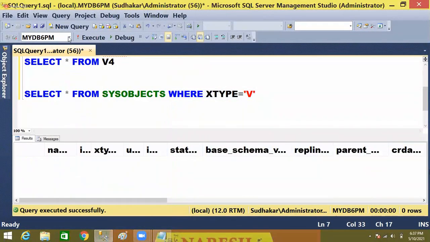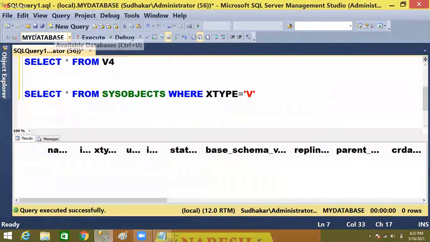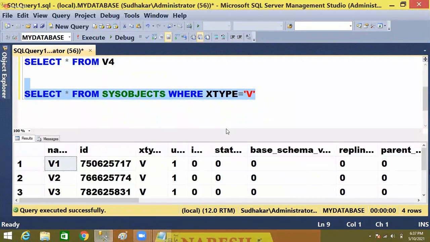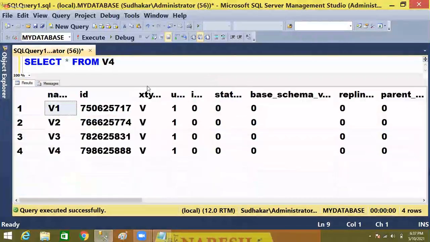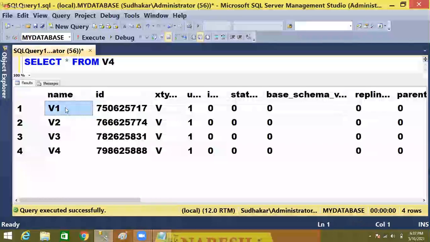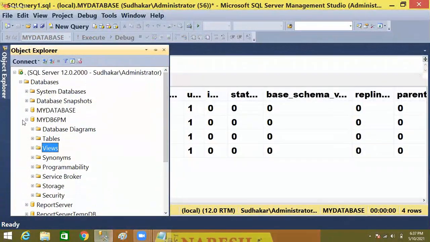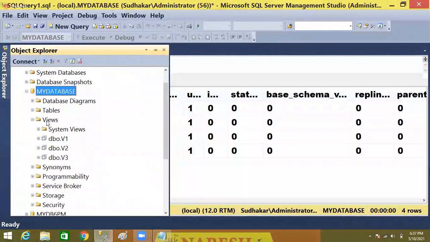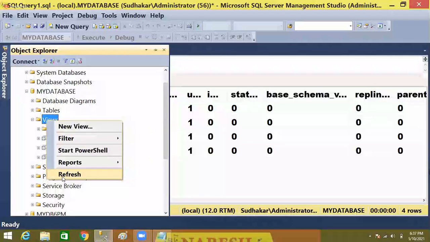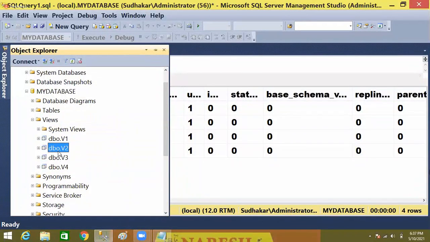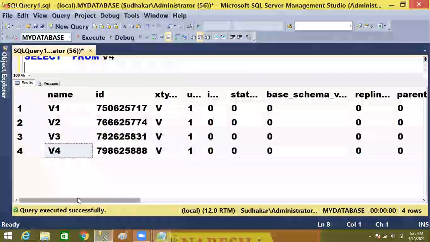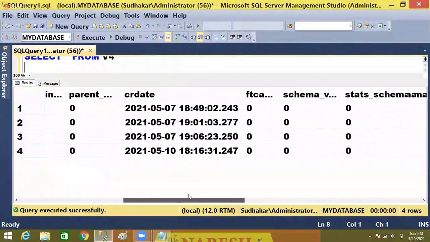But the same thing, if I go to my database, the database selected is my database. And see in my database, how many views are there? Yes. So we have views V1, V2, V3, V4. Go to your my database, open it, go to views and refresh. Total 4 views are there: view 1, v2, v3, and v4. Do you understand now? Total 4 views are there, and this is completely the view information.